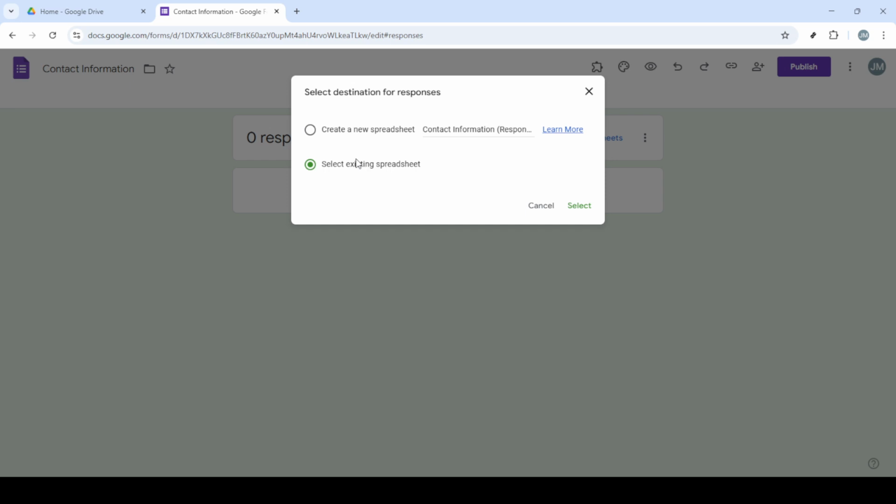With your chosen form now open, direct your attention to the top of the page where you'll see a few tabs. Click on the Responses tab. This section handles all the submissions made via your form, and it's where the magic of connecting to Sheets takes place. Once you are in the Responses tab, look out for an icon resembling a small green spreadsheet.